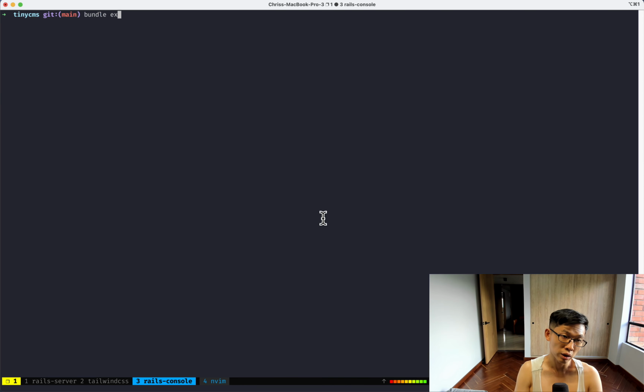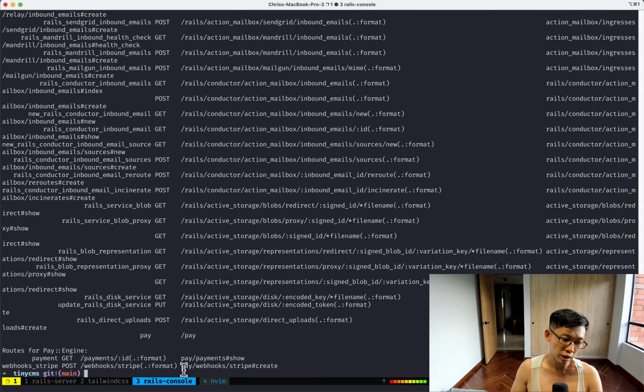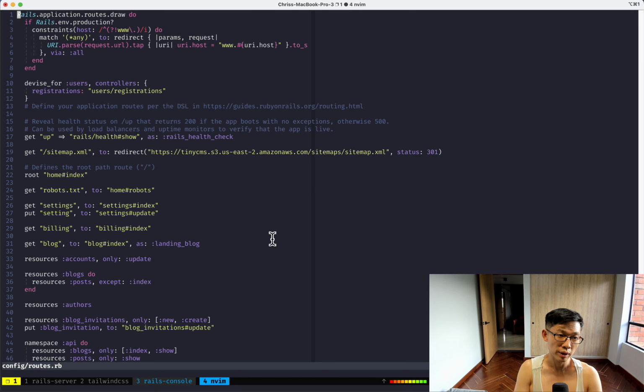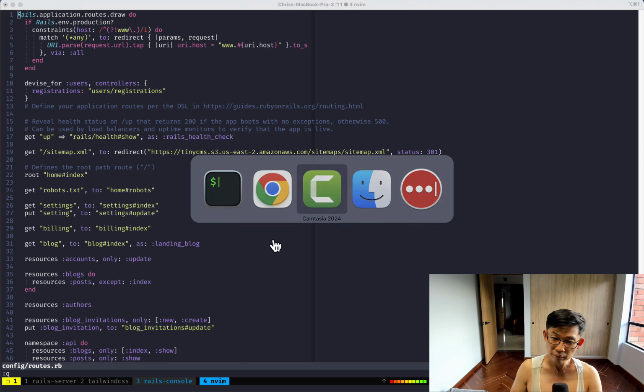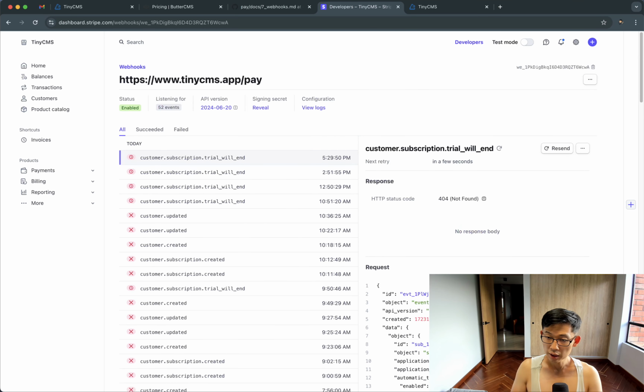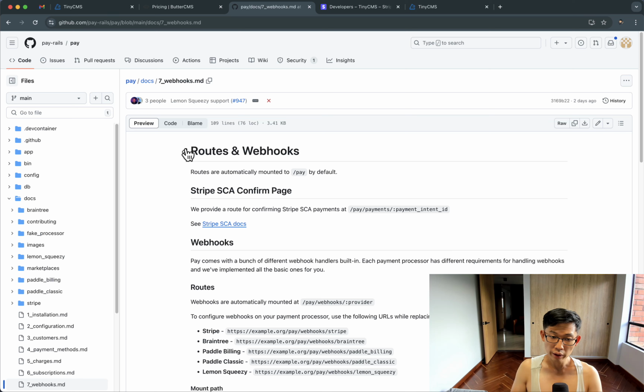So let's go to our app, and I'm gonna try to print out pretty much every route. And it looks like routes for the pay engine: we got payment, webhook, Stripe. And I do have this pay route here. Not sure what's going on there. So maybe we have to add something in the routes file. I don't think so. I'm gonna try to check what I did in Jira Daily, which doesn't have any, it's not showing me anything useful. So, all right, we're gonna take a look at the documentation.